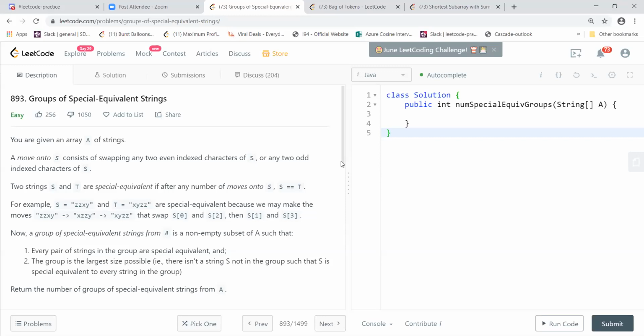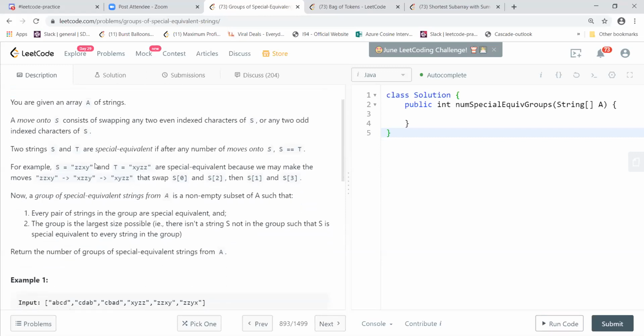There are some examples they have given. One of the examples that they have explicitly stated in the problem statement is something like this. If S is something like ZZXY, and we have another one which is T, which is XYZZ. So these both are special equivalent.